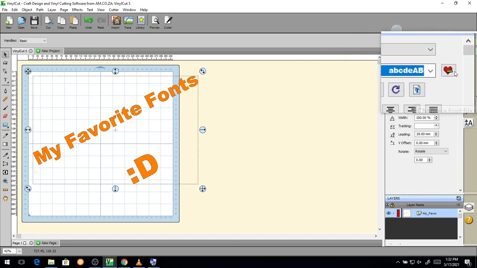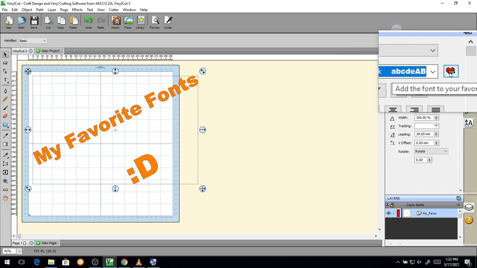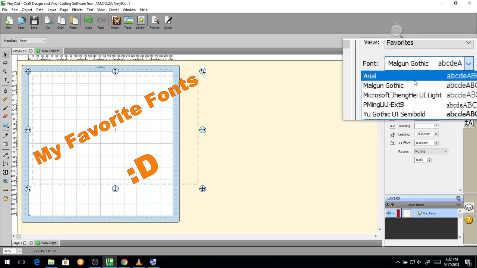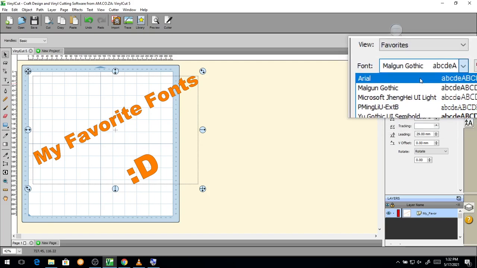Now, let's say there's a font you don't really use anymore, it's not quite there, then if you select it, you can go to the little heart on the right, and then you'll see it's got a minus now. Now you can actually remove it from your favorites. So now, as you can see, it's no longer there.